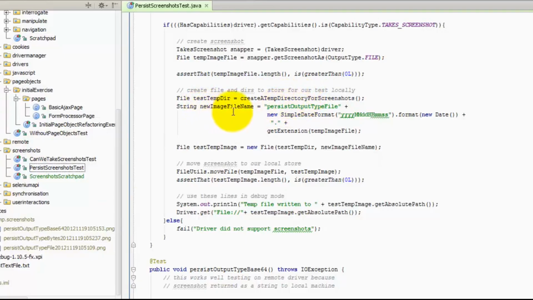Then I create a new file name for it. So this one is persist output type file. Then I generate a random date, well, I generate the current date, but I format it in a string to make the file name unique.